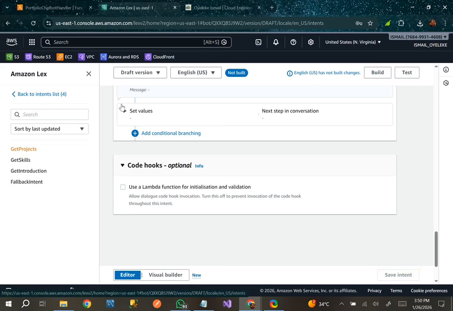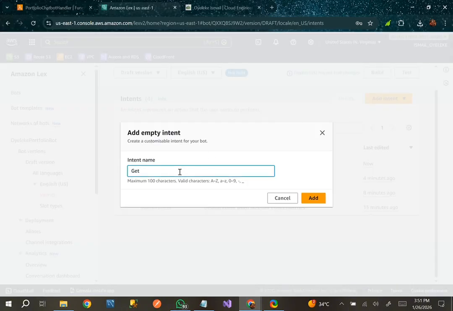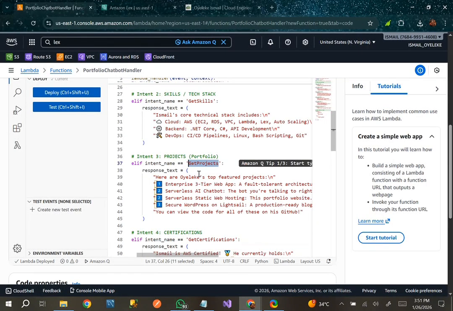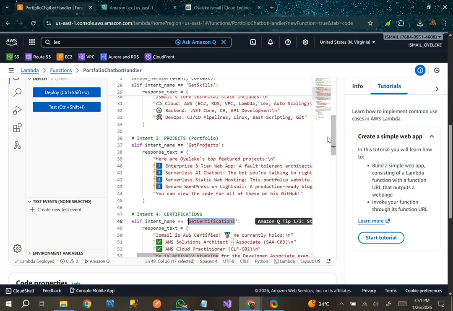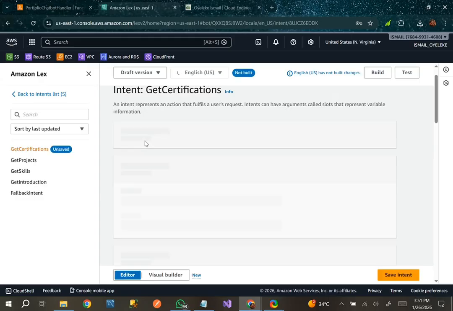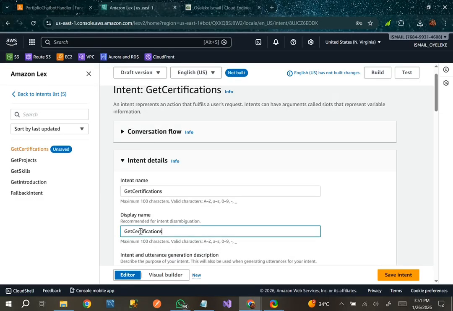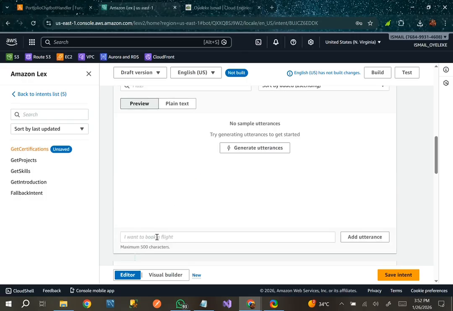Then we create another intent, which is going to be the fourth. This time around, we're going to name it get certifications. This is going to get my certifications. And as you can see, it's going to show that I'm an AWS Certified Solutions Architect. So get certifications, make sure it's the same as what is in the code. So the display name is also get certifications. And for the description, we can say this features all the certifications and badges of Ismail.